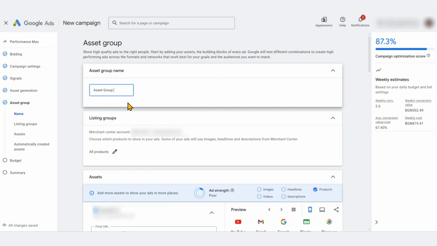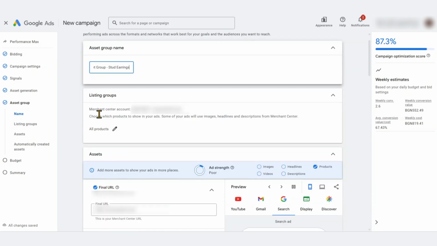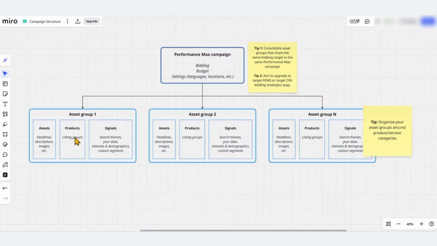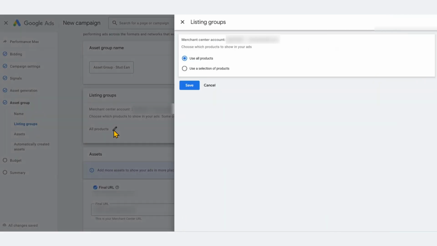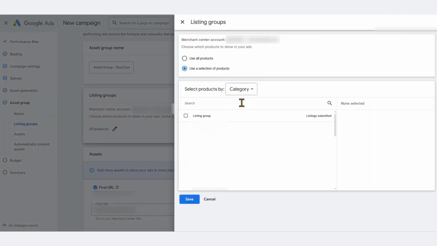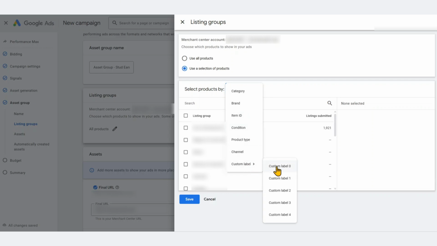Now we finally arrived at the asset group step. I'm going to call this asset group stud earrings. Under the listing groups, this is where you add your products. Listing groups is basically a way for you to group products in your Merchant Center account. You have an option to select products by category, brand, item IDs, condition, product type, channel, and custom labels. Of course, you need to have those predefined and preset in your Merchant Center account.